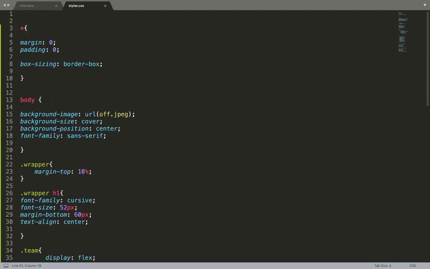So this is CSS. It's not difficult. I'll give you reading. Hello, sir. Yes, please.